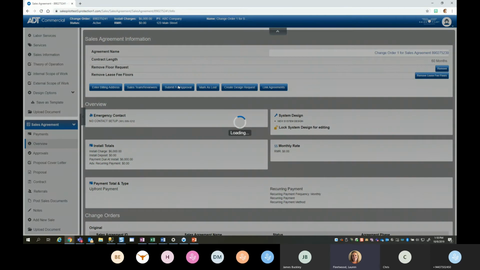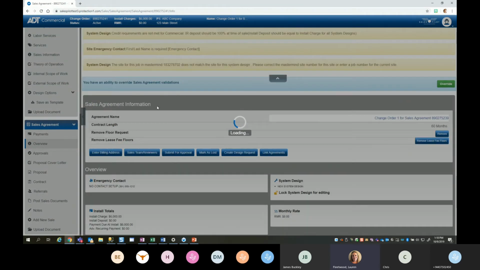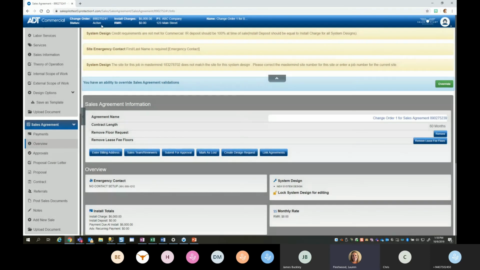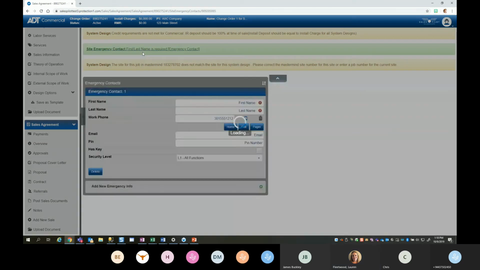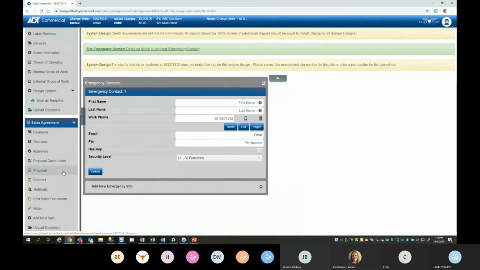So I'm going to submit for approval. It's going to do all the validations. And if it passes validation, it would say at the top, pending approval. So this one is missing a bunch of items. So I can't submit this one until I've fixed these items. So I'm going to skip over that.